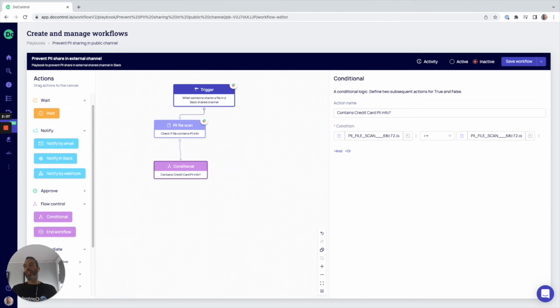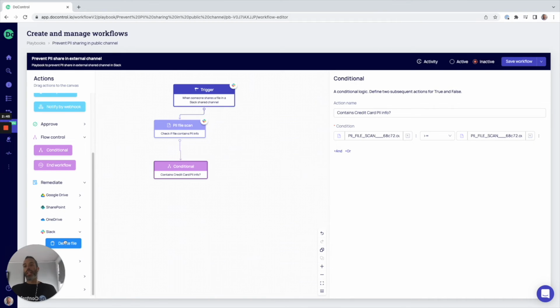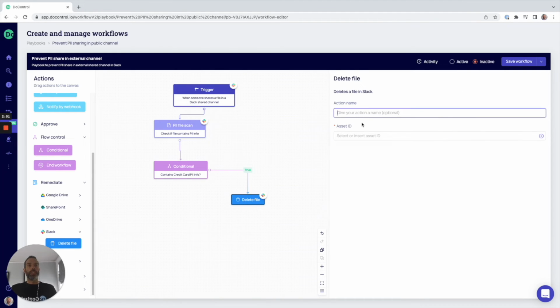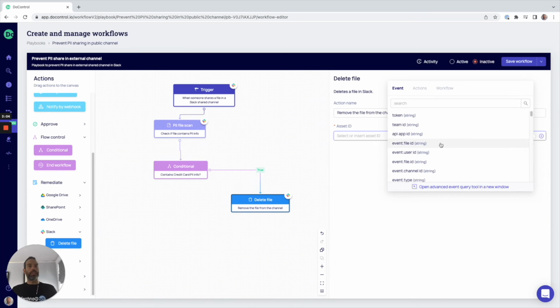And here you can create conditional steps, right? So let's say that we scan the file and it does contain credit card PII. The next logical step is to delete the file, and that's what we're going to do here. So remove the file from the channel, and we're going to add that step in.